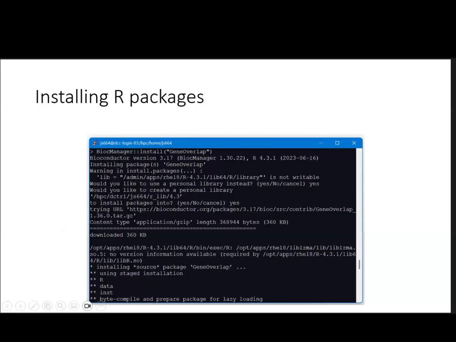This is the example for gene overlap, either with install.packages, which is the base version in R, or for things that are on Bioconductor, which are a lot of biology related packages, you use this BiocManager install command and then the name of the package. And you can see once I run that in R, it starts doing all of this stuff and tells you what it's doing.